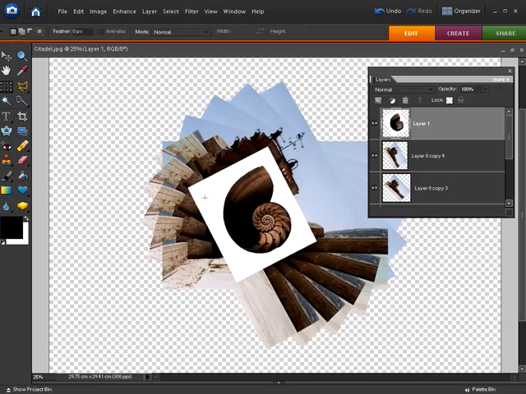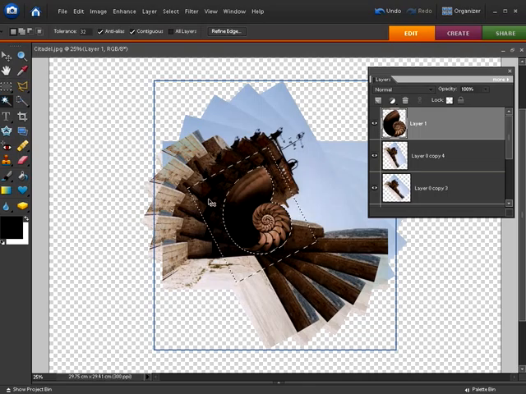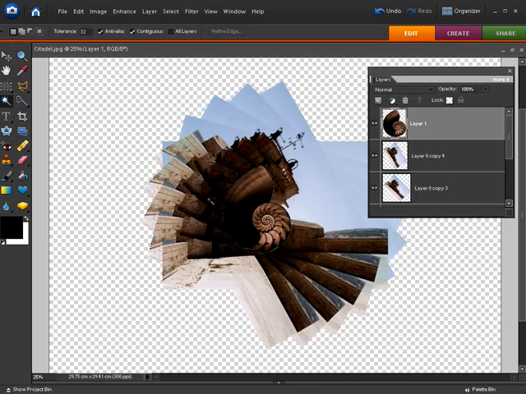Then we want to get rid of all this white here, so W for the Magic Wand tool, which you'll find here in the toolbar. Click to select that. The default of 32 tolerance should do the job, and then backspace to delete, Control D to deselect, and there's our shell applied to our spiral texture.